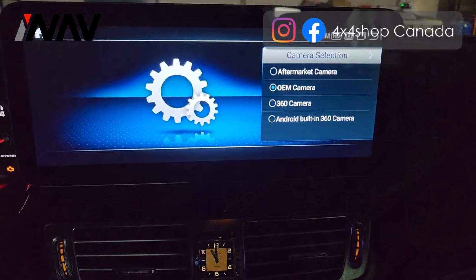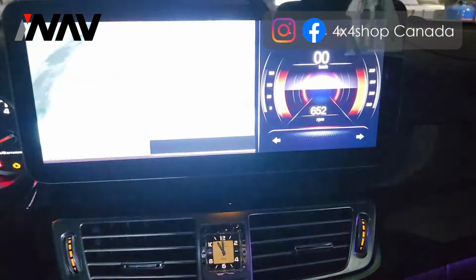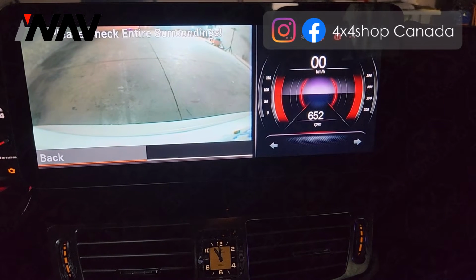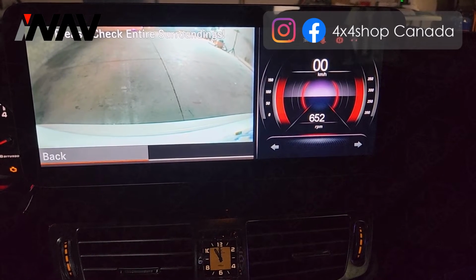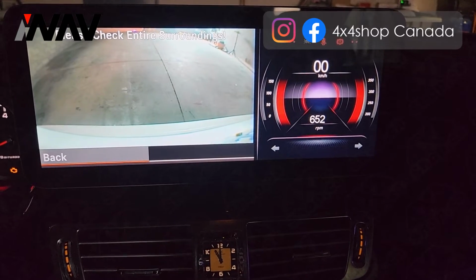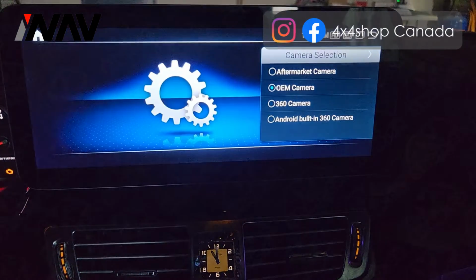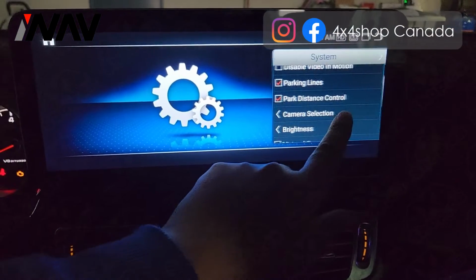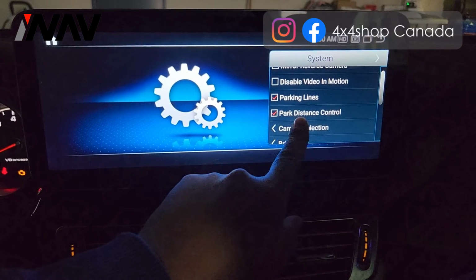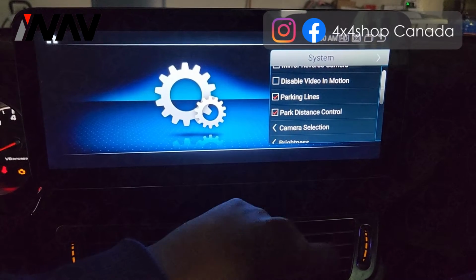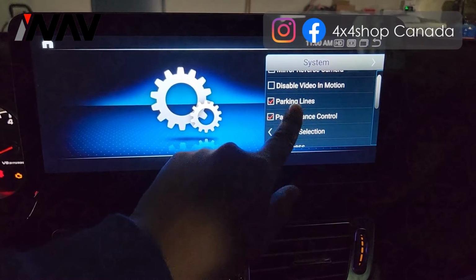By selecting this, you can shift the vehicle to reverse and check if the backup camera shows. If it shows, that's the setting you should select for factory backup camera. After that, you need to go check mark the parking light, parking distance control. Those are the options for aftermarket backup camera that you add on.